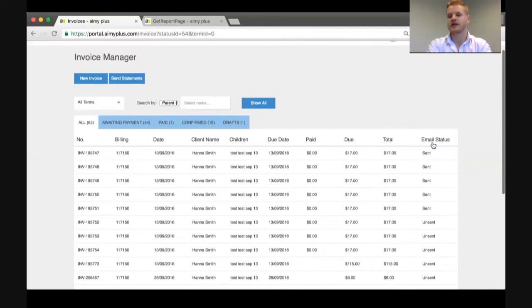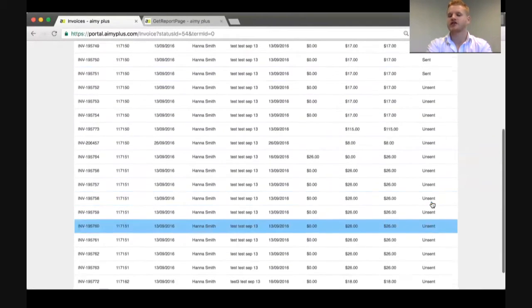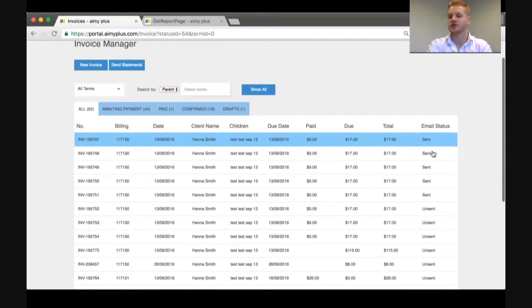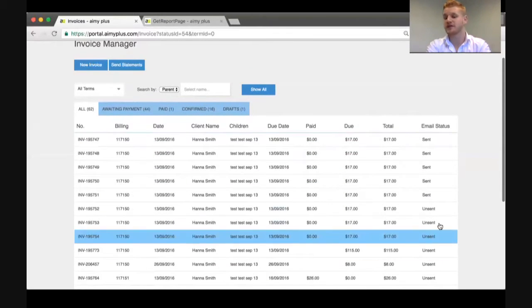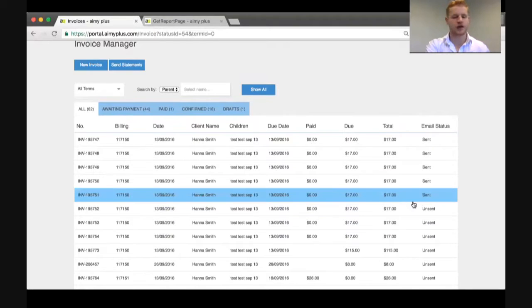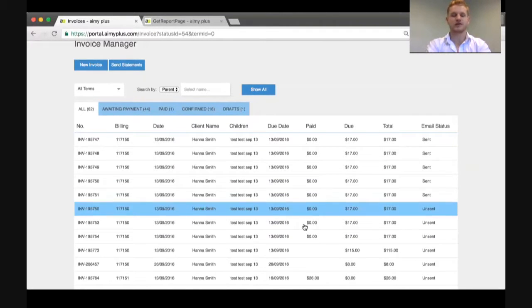Okay, and then we've got an email status here, just so we're aware of which invoices we have sent to parents and which invoices we haven't sent to parents, so that we can follow that up. All right, so it's a pretty standard view in terms of what you can see here.